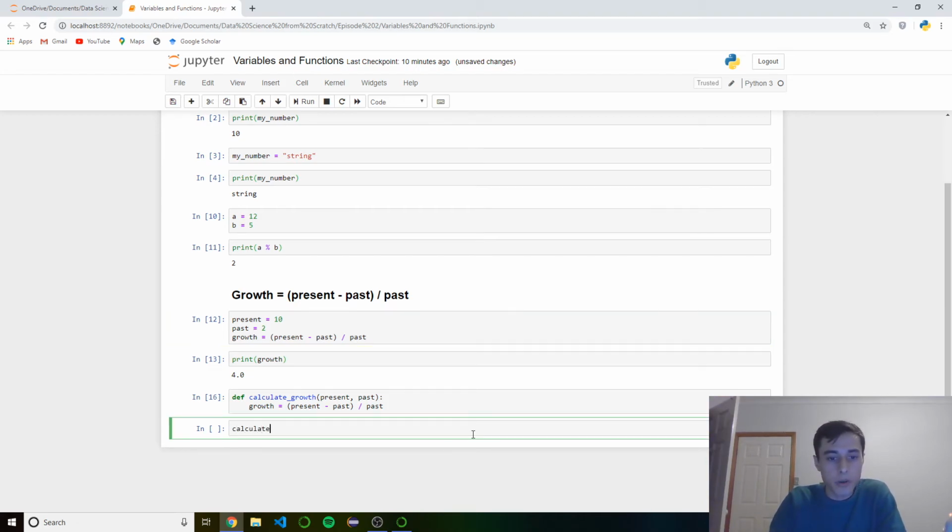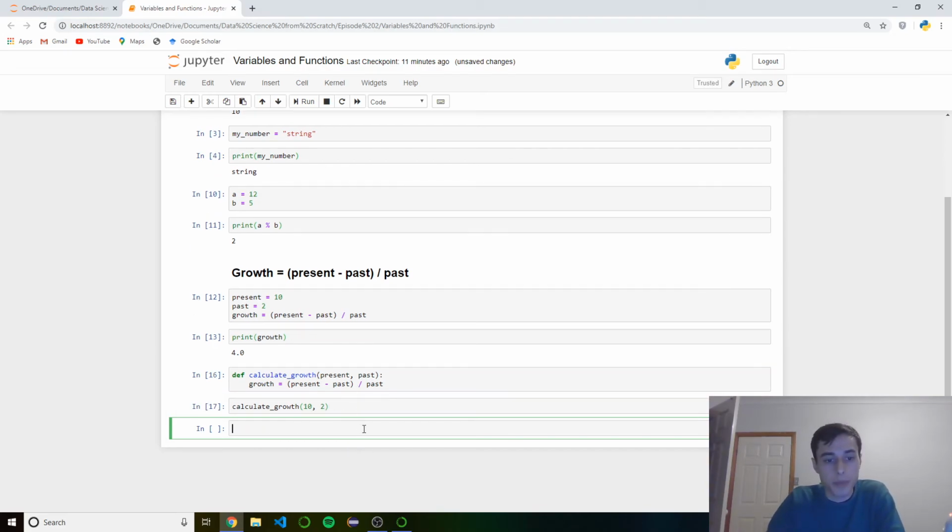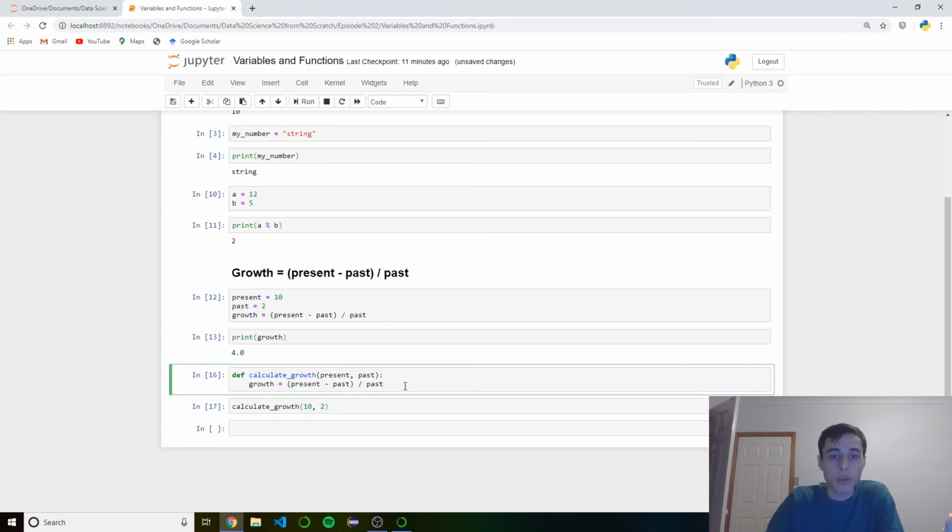Okay, now if we were to call this function, all we need to do is write in the name of the function there, and then we need to put in some values for present and past. So let's actually use the example from before because we know the answer. Let's say the present value is 10 and the past value is 2. Now if I was to execute this with Shift and Enter, there isn't anything that happens. That's because while we've actually done the calculation inside of the function, we haven't actually done anything with our output. We've done our inputs, we've done our code, but we haven't output anything from the function.